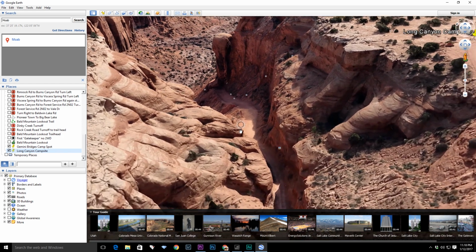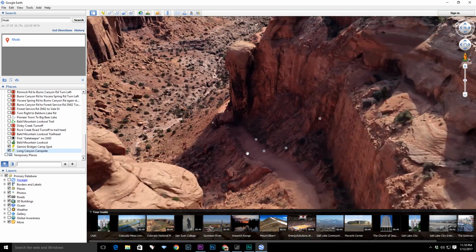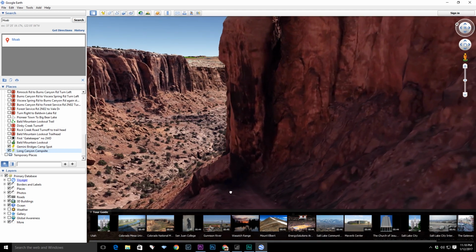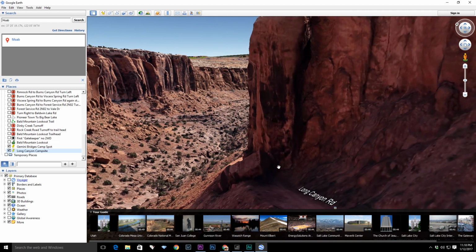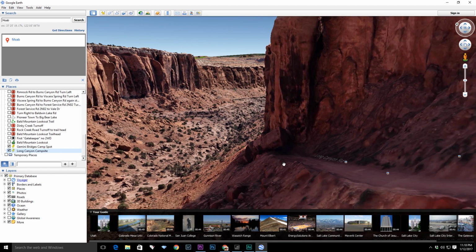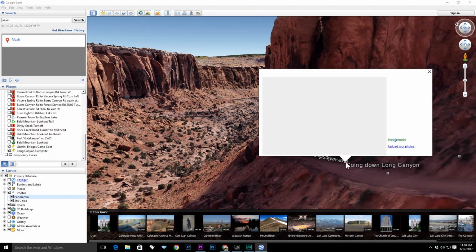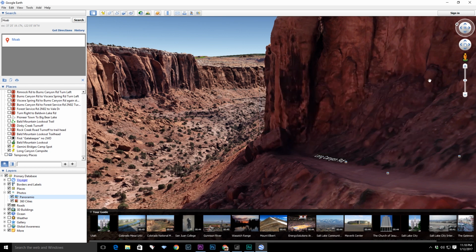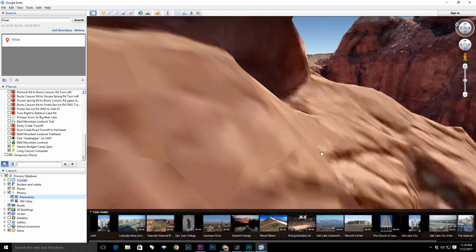But again, you know, the level of detail is amazing. It even has the rock that covers the trail. And another cool thing about Google Earth is people can add their own pictures, and you can see photos of the destination as well.